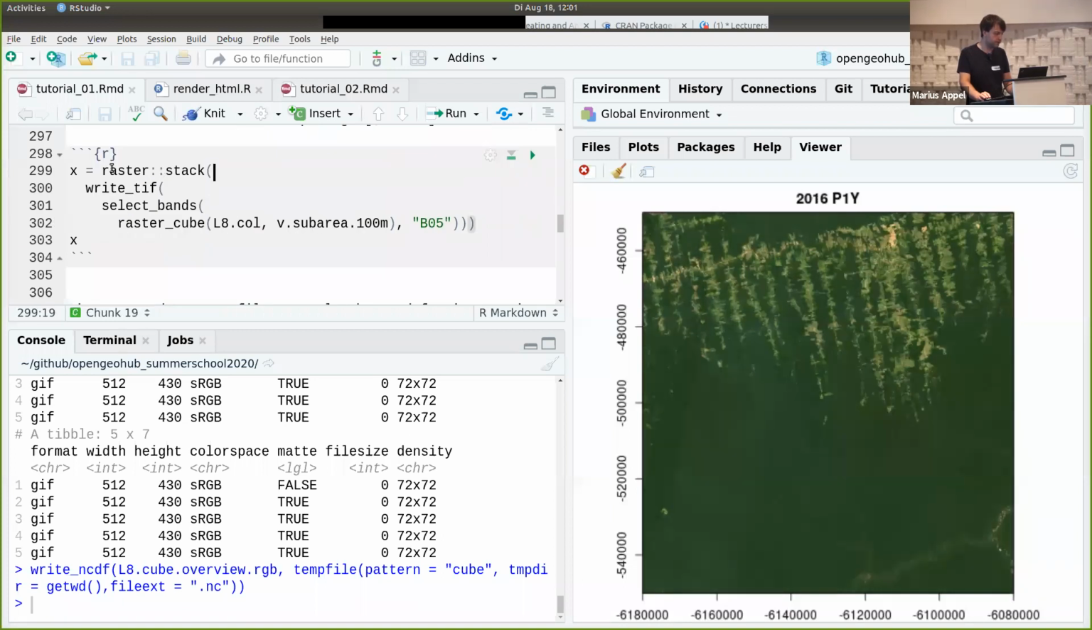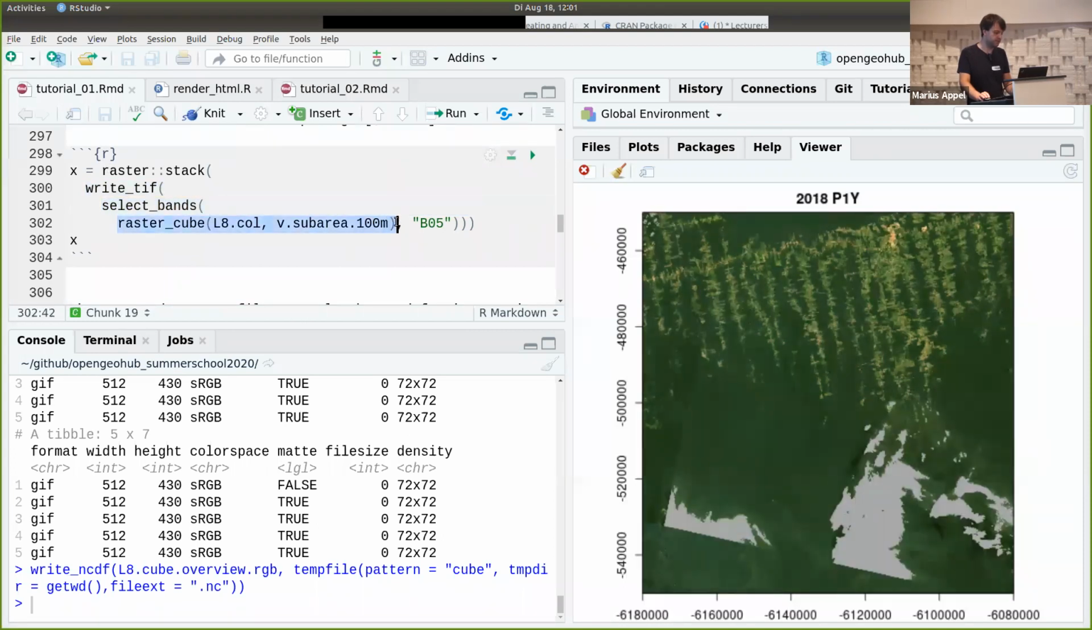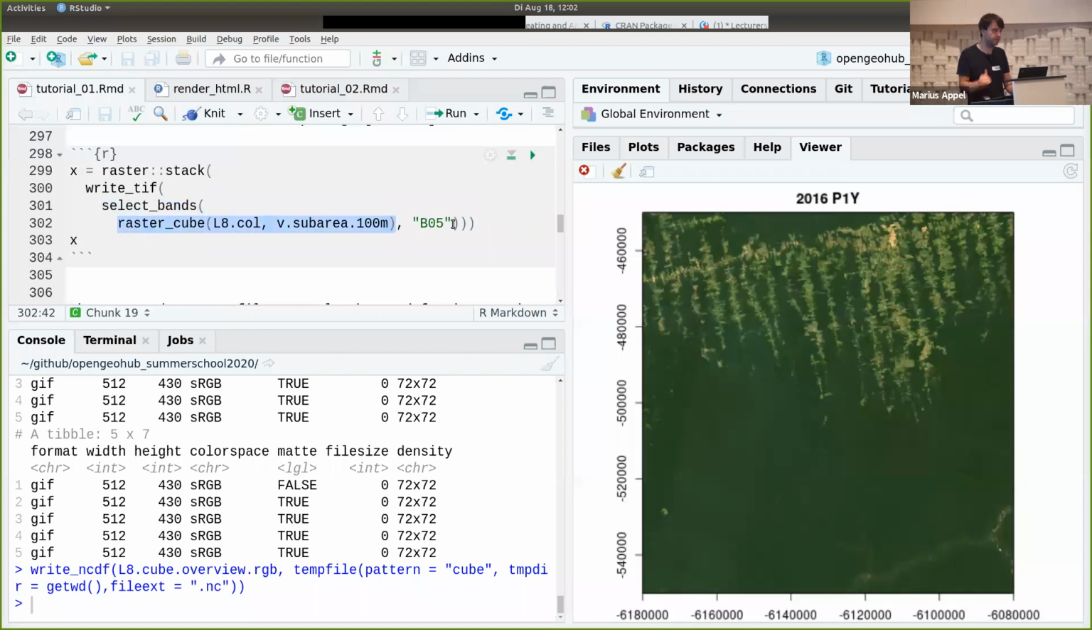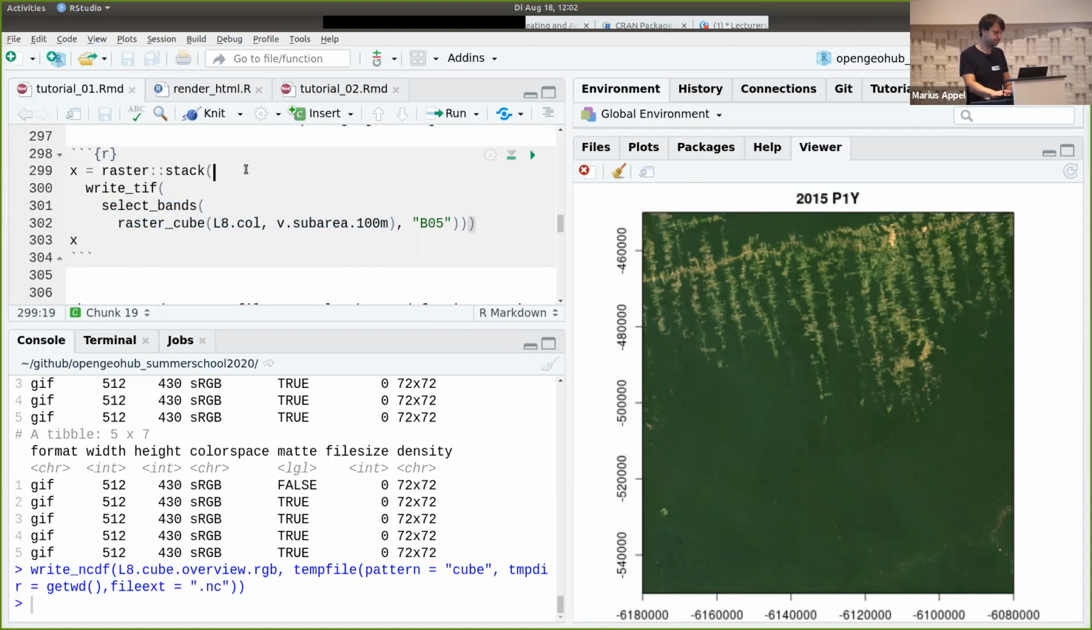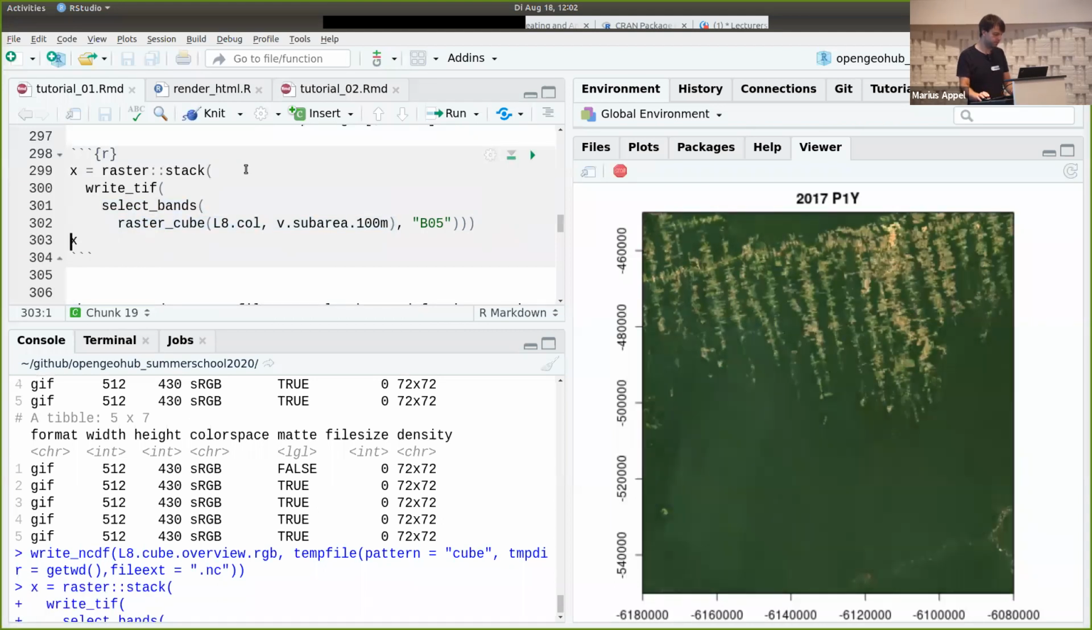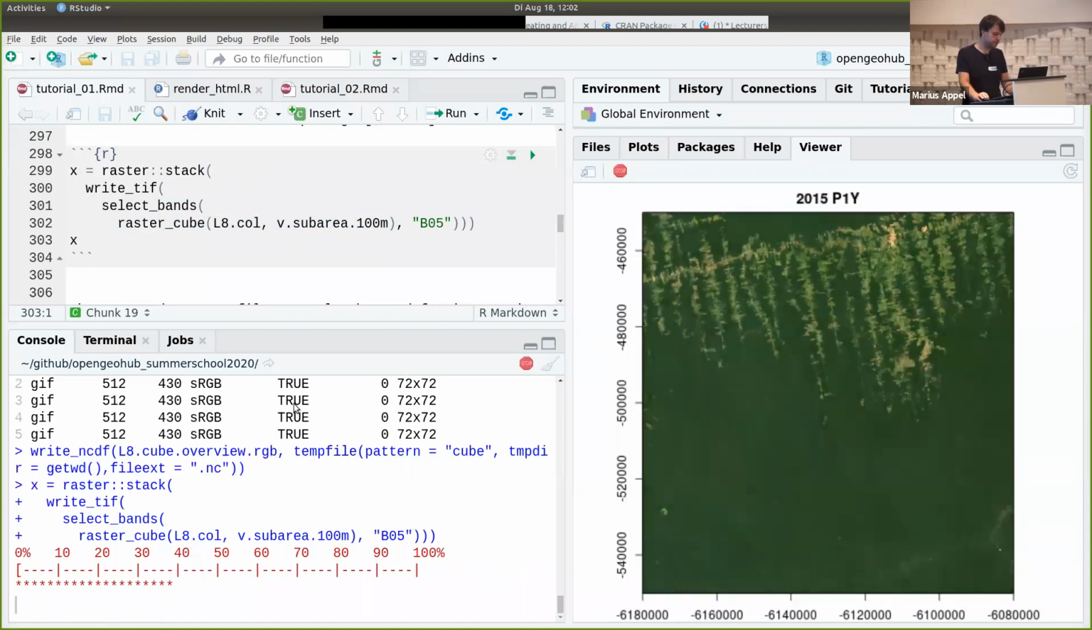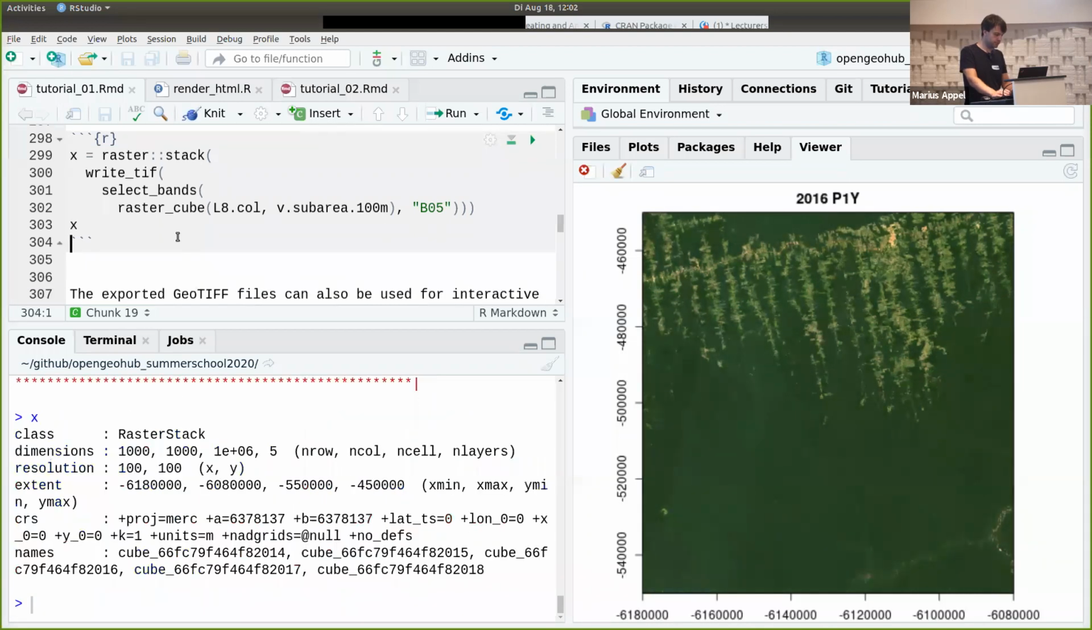Anyway, so we can call write_tiff, select bands and raster cube. So we create a raster cube of our sub area, but select only band 5. So we have only one spectral band, so that should fit into a raster stack. Let's try that out. It will do the TIFF export, which, if you don't provide any file name, will generate a temporary file. And then X would be just a raster stack, which you could then plot.